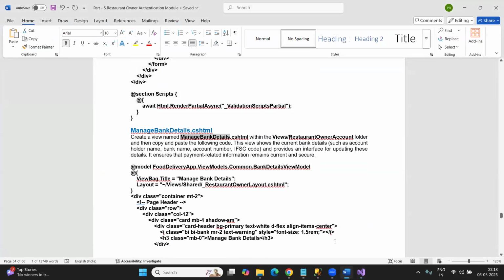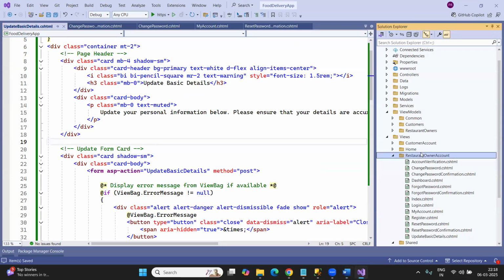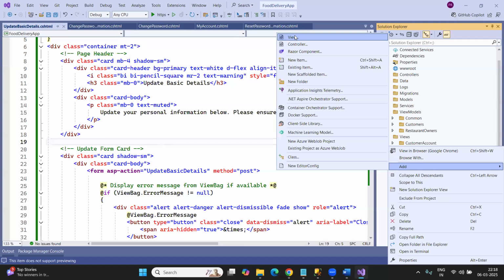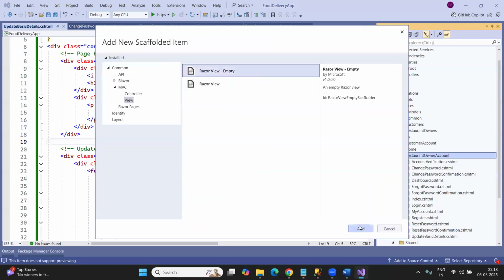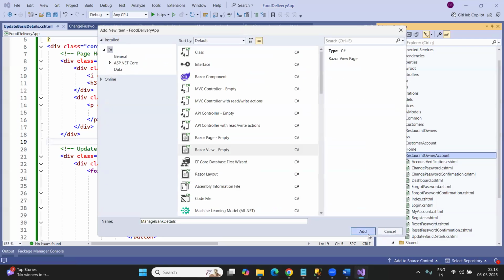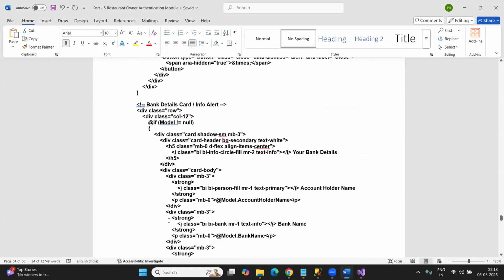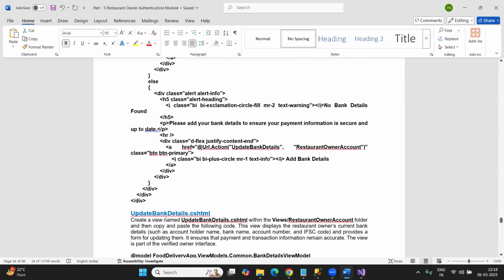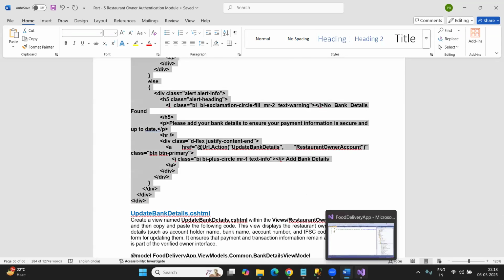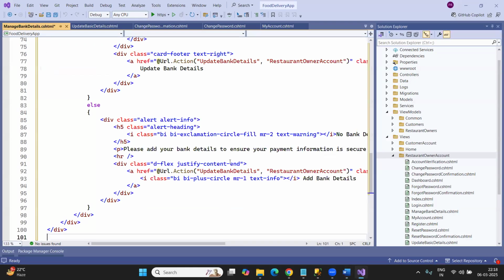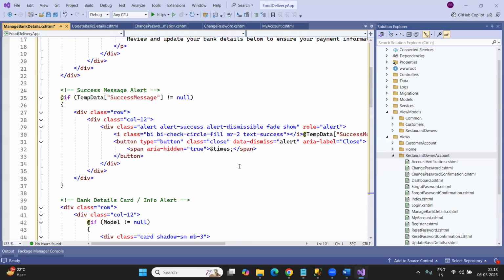Next one is manage bank details. Whatever your bank details information is, that is what we need to display inside this page. And from this page, we are providing one button, using which the customer can update his bank details if any information is wrong. So that information is going to be updated. So this is going to my page, right?